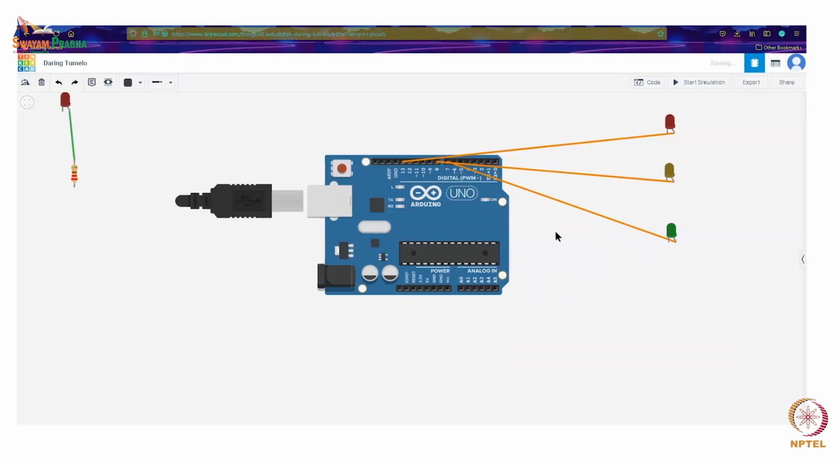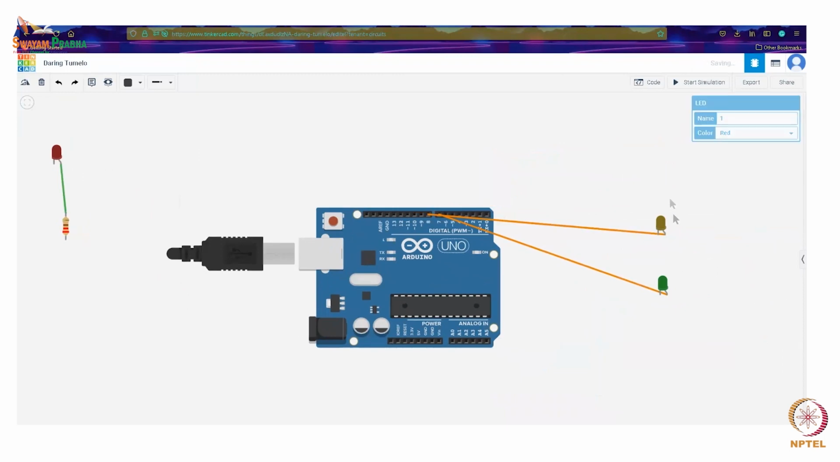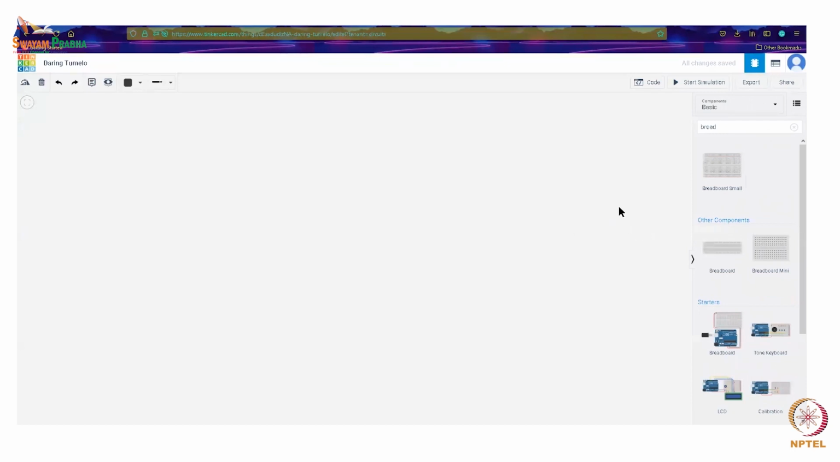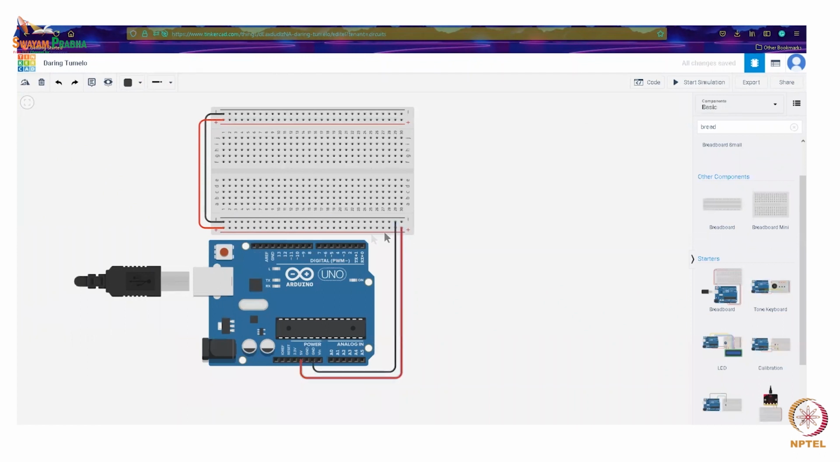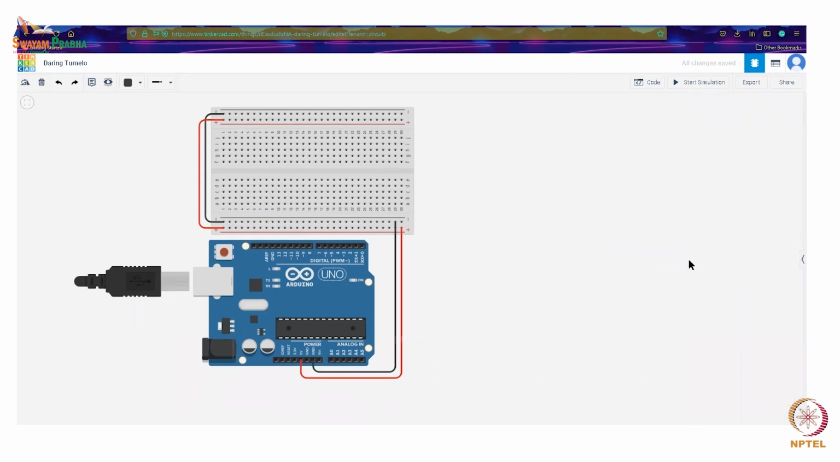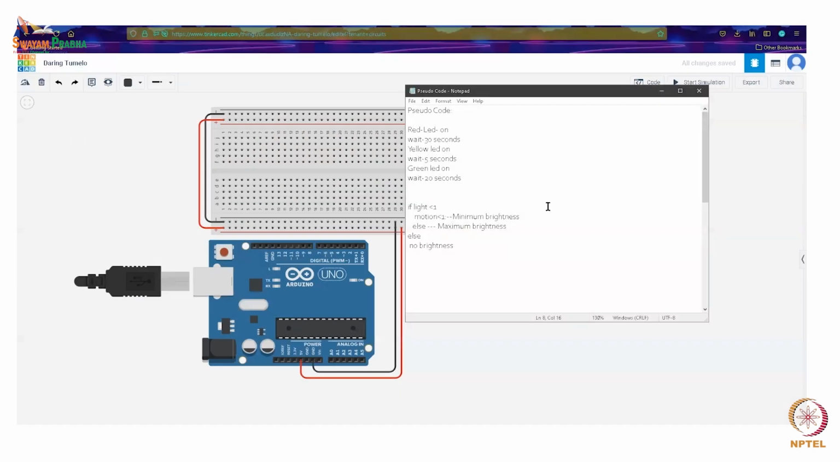So let me clear all these components. So we have the empty desk again, and we'll take the Arduino with the breadboard. This basically has the 5-volt supply going to both the rails, and the negative is shorted to the ground. Now our motivation is that we have to build a street lamp which can basically adapt to the surroundings. So what can be our pseudocode for such a system?